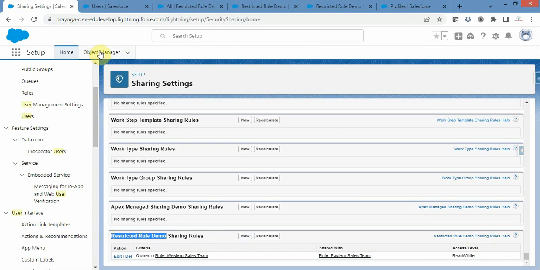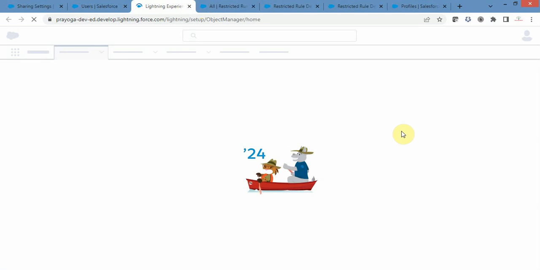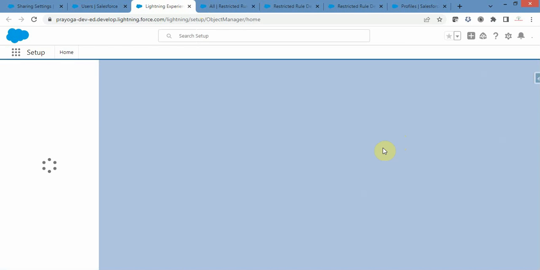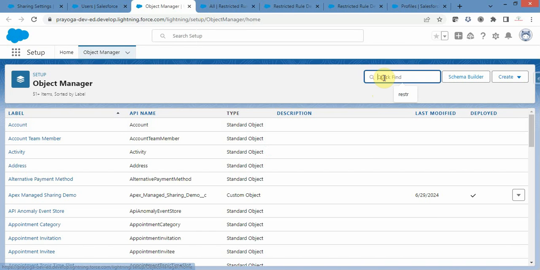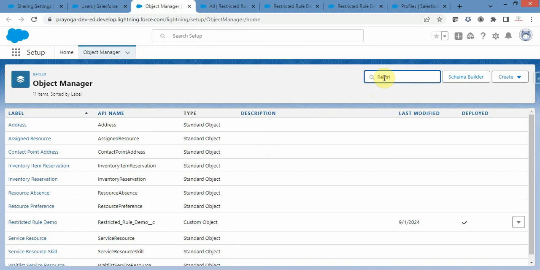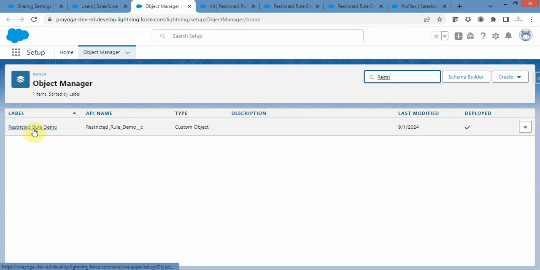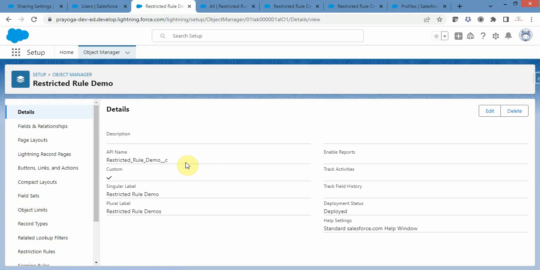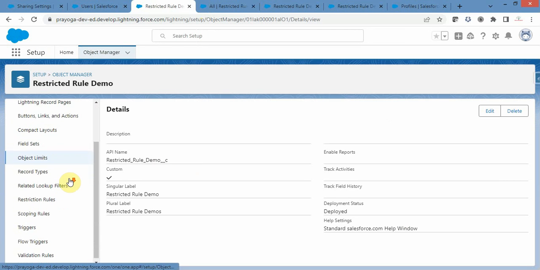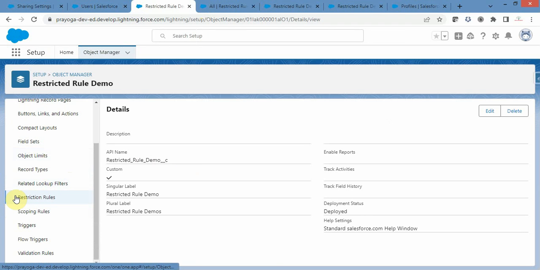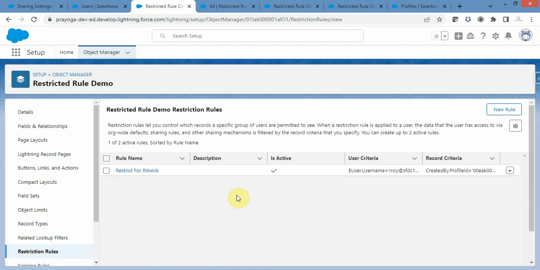From where I can navigate, click on Object Manager, and once the Object Manager opens, you can search for that particular object, that is Restriction Rule Demo. Click on that one and scroll a little bit down. You will be able to see on the left hand side, that is Restriction Rules. You click on that one and you can click on New Rule.